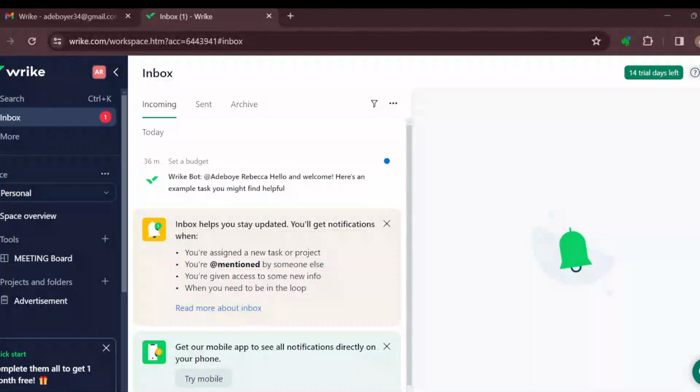How to add tags to a project in Wrike. In this video, I'll be teaching you and we'll be exploring together how to add tags to a project in Wrike. So tags are actionable items that allow you to break down work into manageable units, and here is how to do it on Wrike.